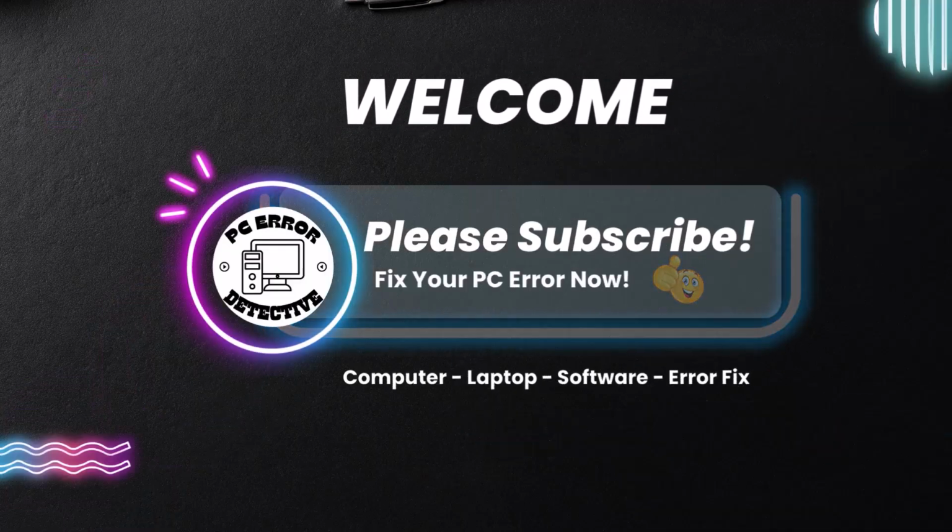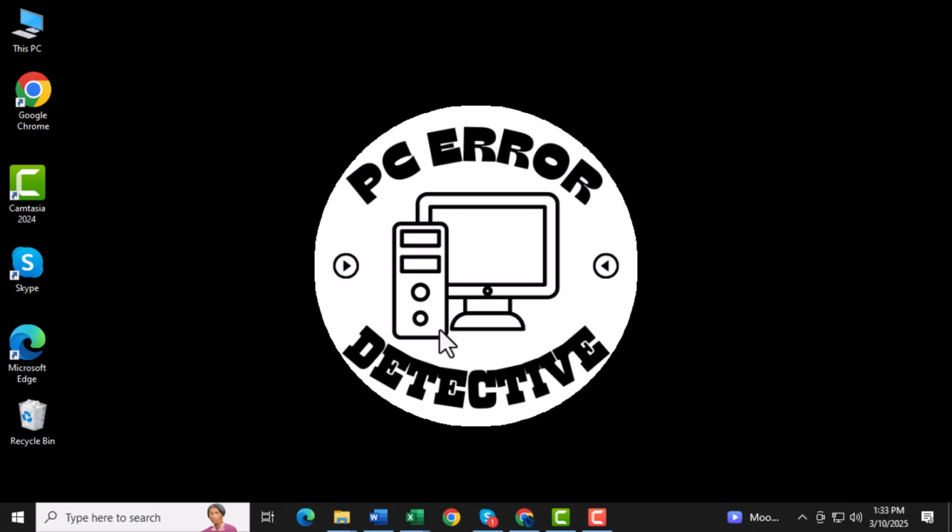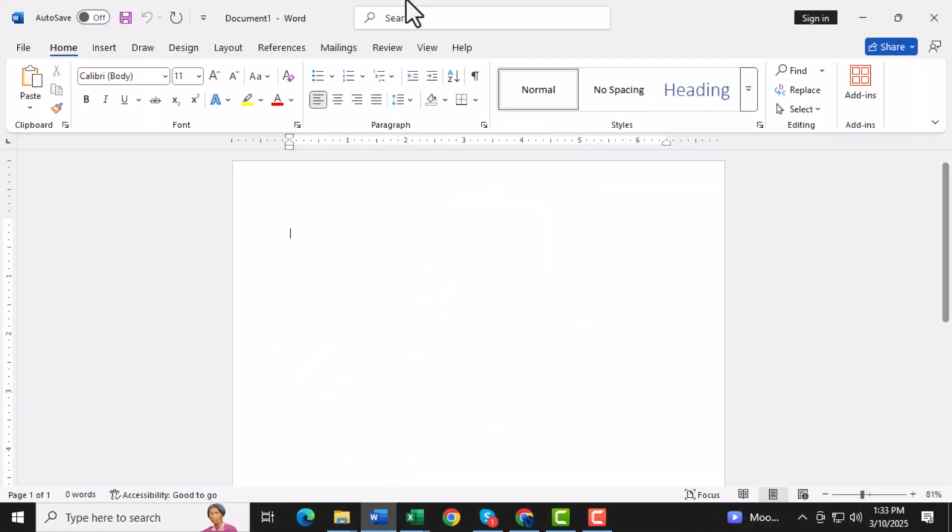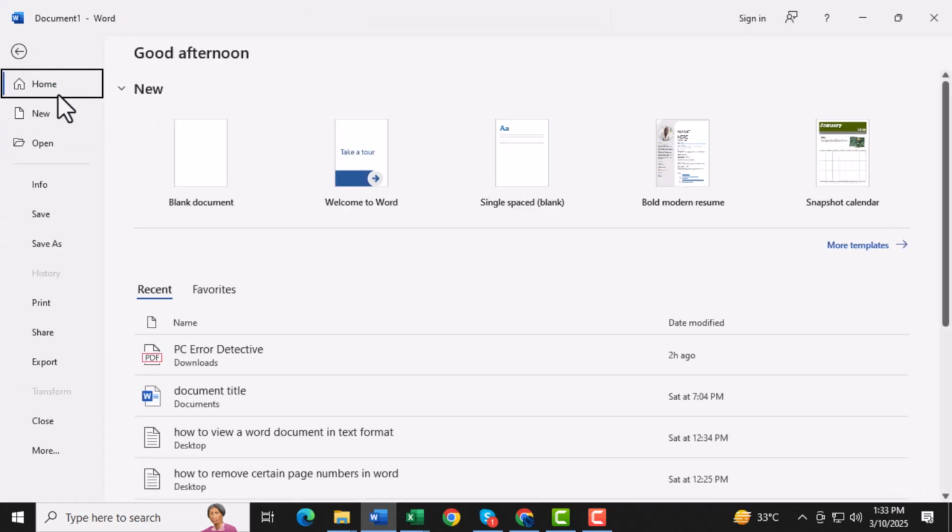Today we're going to walk you through the step-by-step process of how to create a spreadsheet on Word. Let's get started. Step 1. First, open Microsoft Word on your computer. Once it's launched, look at the top left corner of the screen and you'll see the File option. Click on it to open a menu with various document-related options.